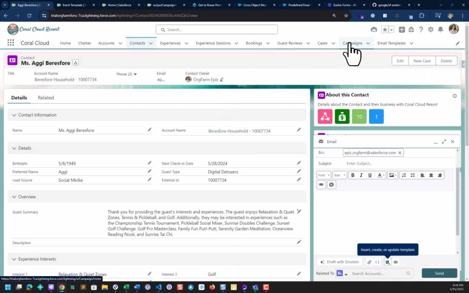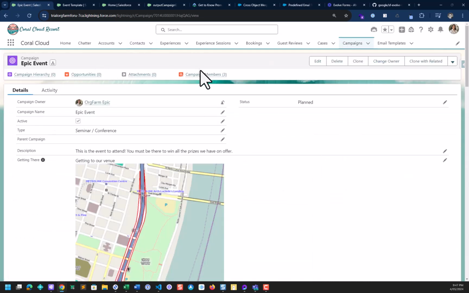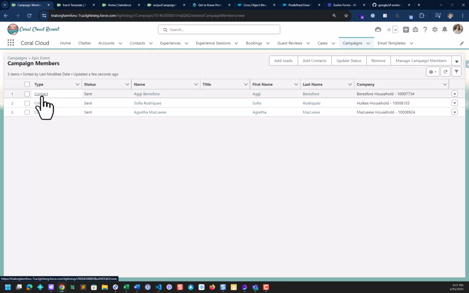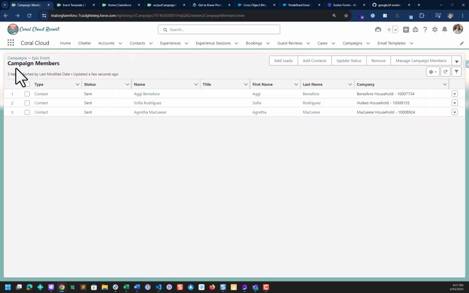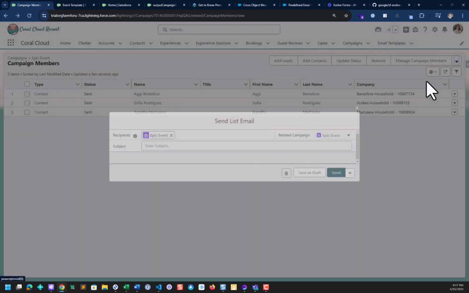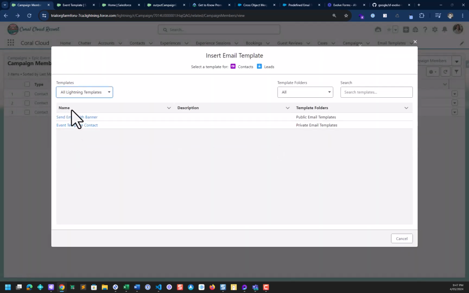But if I go to the campaign and I go to the campaign members, and I want to go to the campaign member, I can't send an email from here because there's no activity on the campaign member. Okay, so I can send an email from here. I can send a list email, and I can insert a template, but I can't see that.